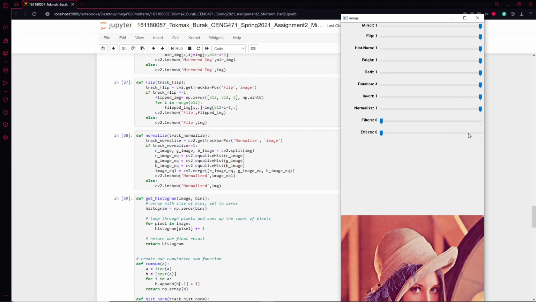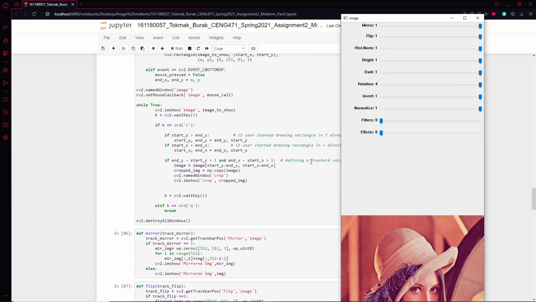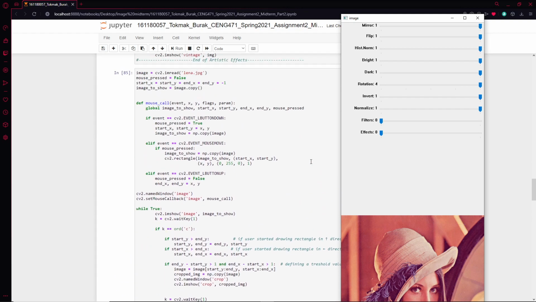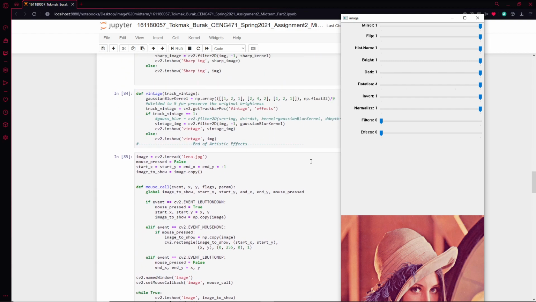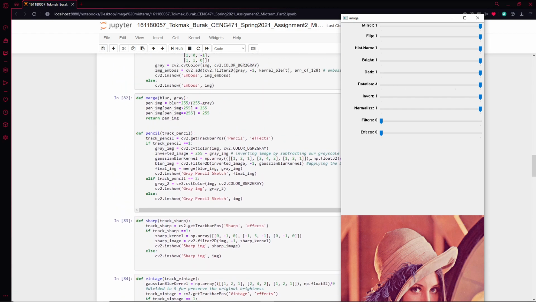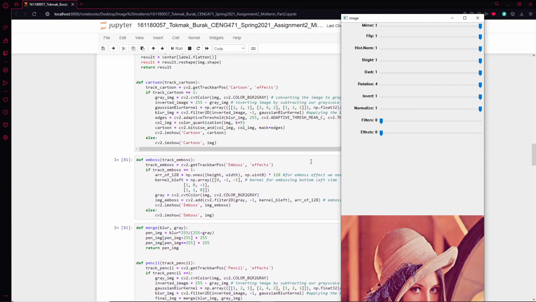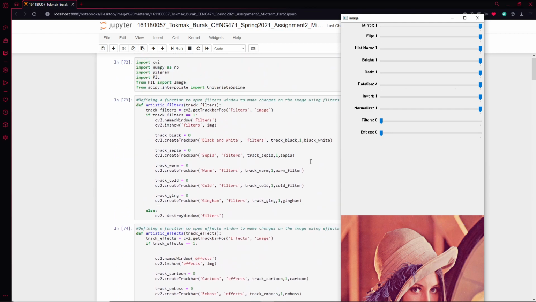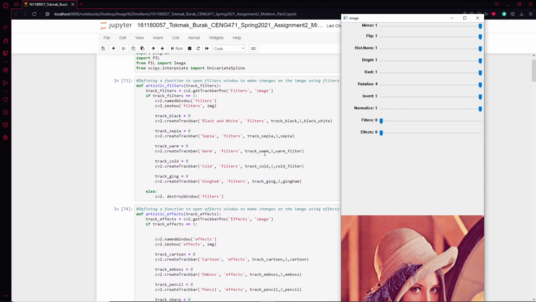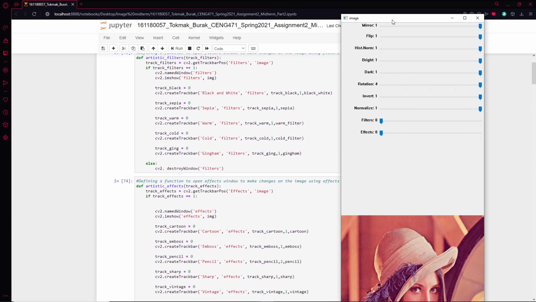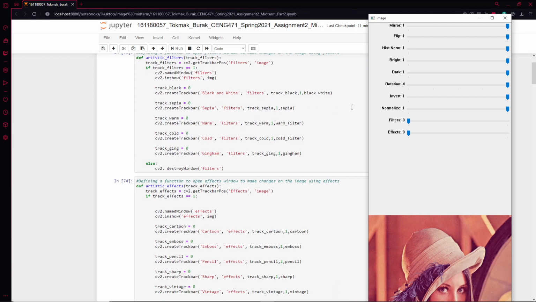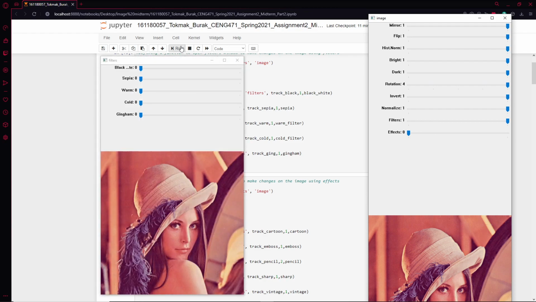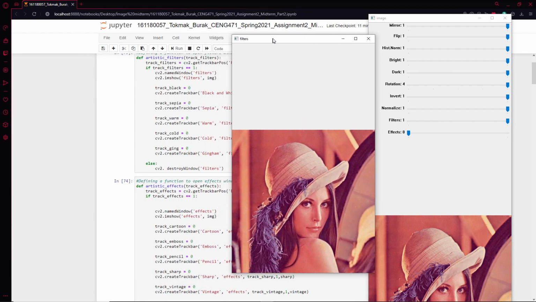That's it for the part 1 of this assignment. For part 2 of this assignment, first thing I did was creating two separate windows for effects and filters. To access these windows, all we need to do is set the related track bar to 1. For creating the two new windows, I defined these two new functions like that. This is the filters window.